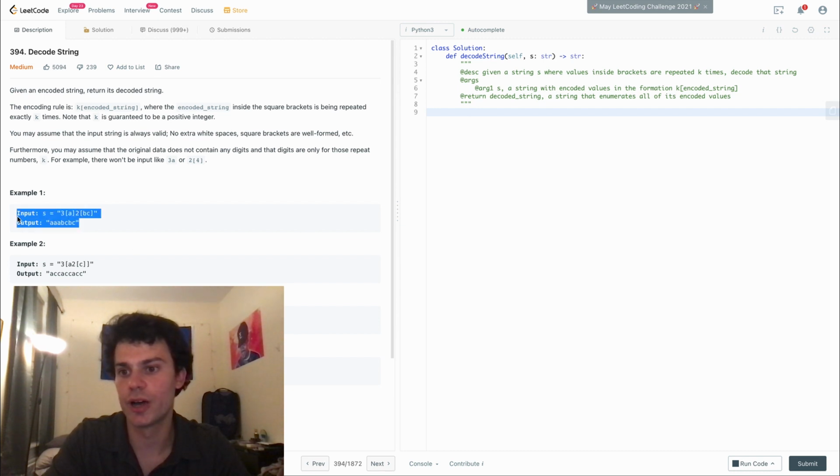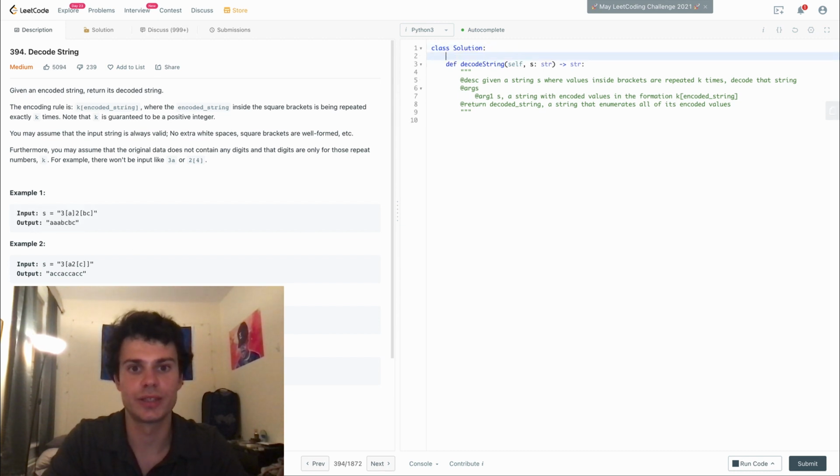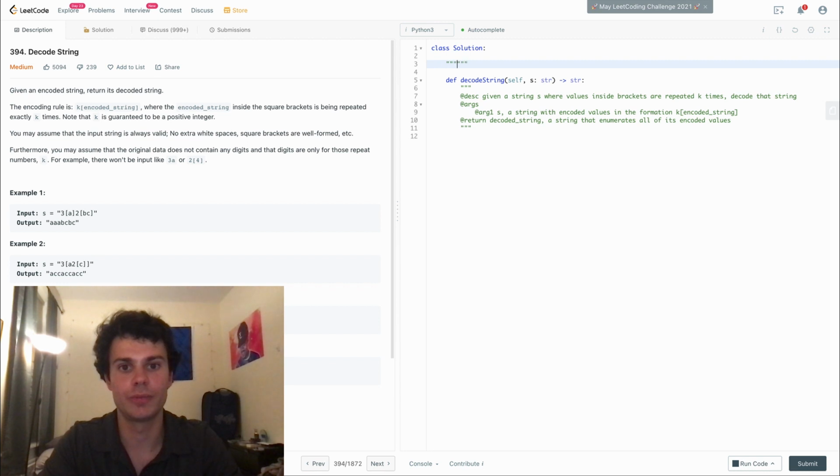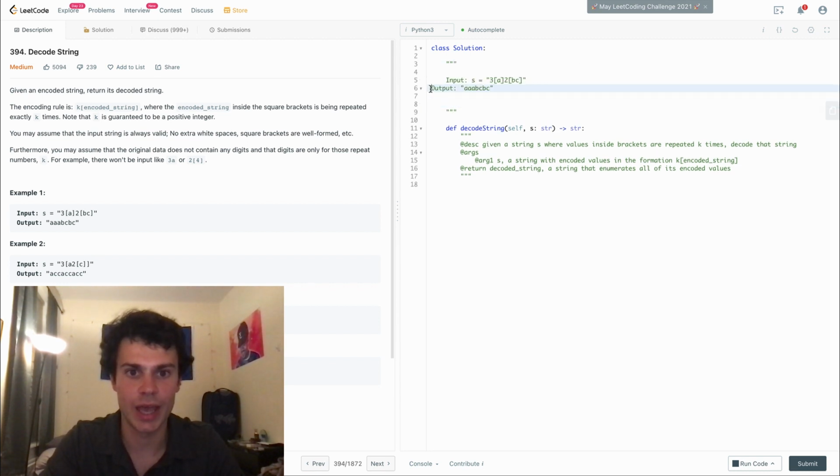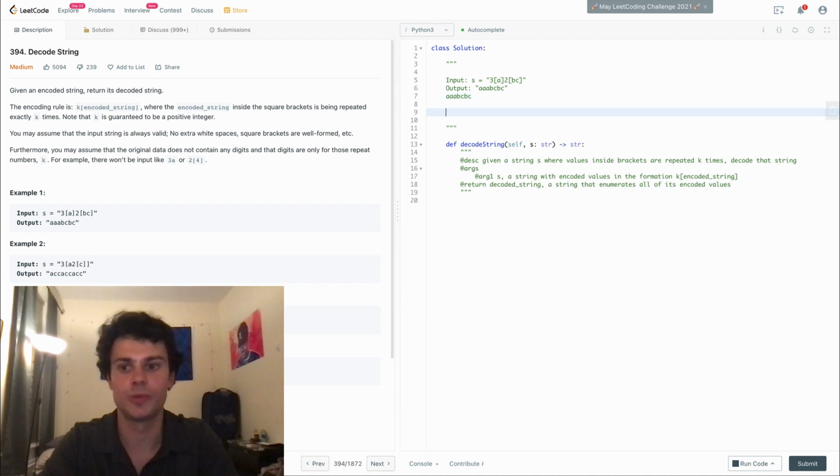Cool. So for this first example, 3[a]2[bc] will end up being aaabcbc, because the a will be enumerated 3 times and the bc will be enumerated twice.